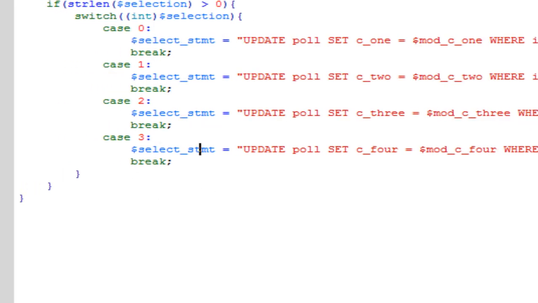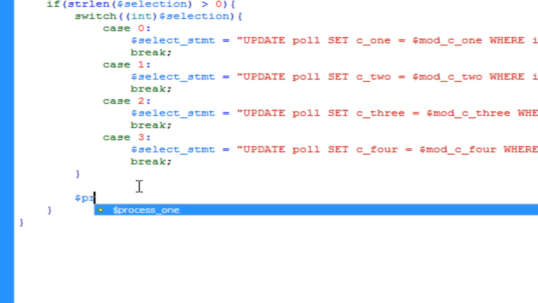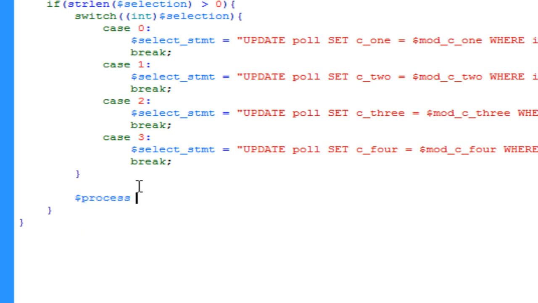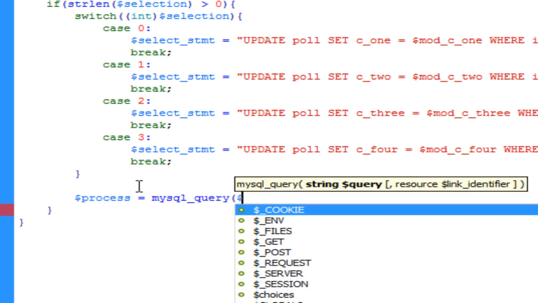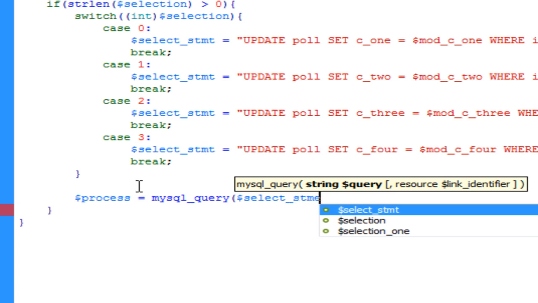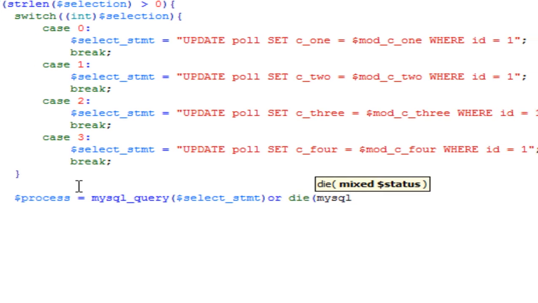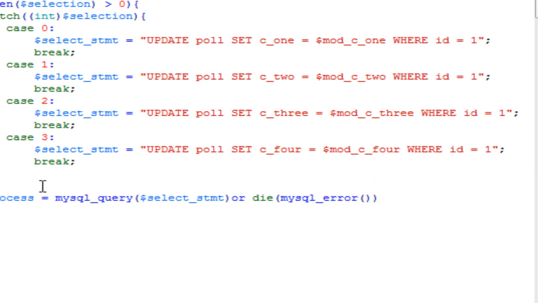Alright, so the next step here is actually very close to being finished. However, we need to make a process for these submits that we made here, or else they would be pretty much completely useless. So let's just actually execute them. Select stmd, and we can do an or die and just do like a MySQL error, but that's not needed.